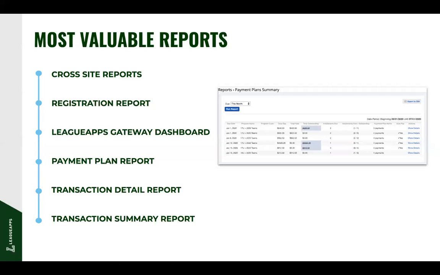So we'll start with the cross-site reports. We have a bunch of different cross-site reports, basically meaning if you have sub-sites, if you want to segment your business on LeagueApps, you have the ability to create sub-sites. Let's say you have a baseball portion of your business and a basketball portion of your business. You could have multiple sub-sites with information on each one. Those cross-site reports allow you to dig into information all across your account and see all that in one place.